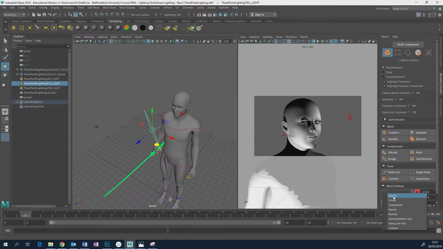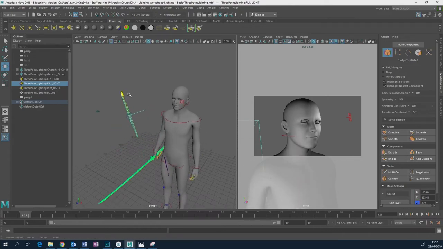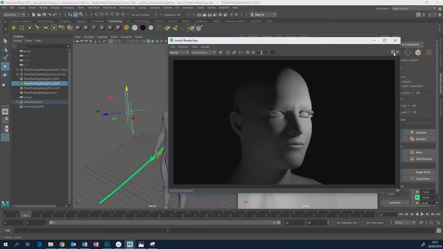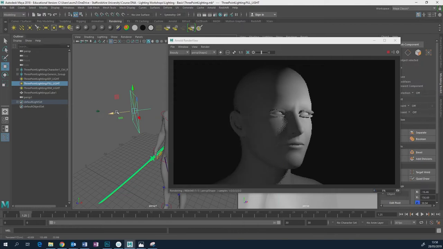I'm going to change my movement method here to object so that I can literally just pull this in and out a bit easier. I'm going to lift it up a little bit to the face and rotate it a little bit more parallel. I know one person here at least is already doing a bit of photography. So if you're a photographer, hopefully this stuff is very familiar to you. So there we are. I'm going to move this in a little bit further.